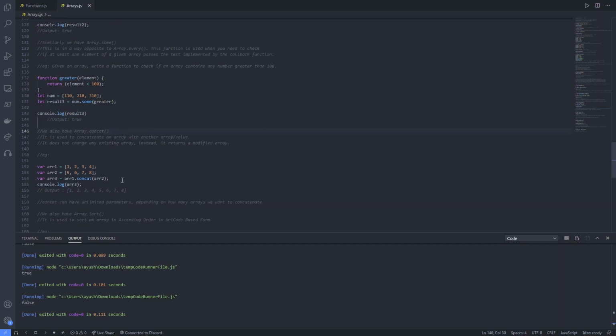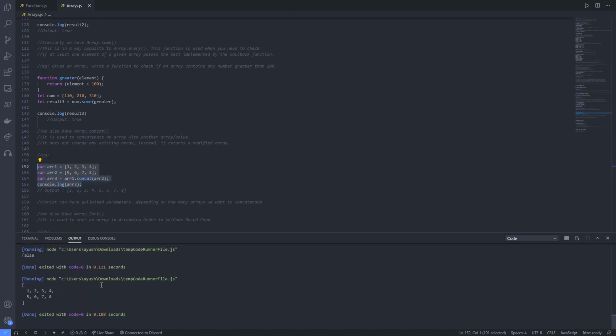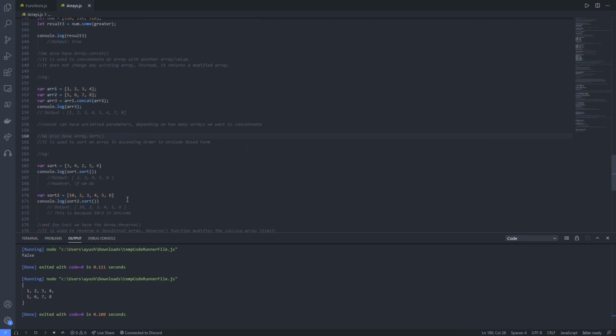Now we have the dot concat function, which is basically used to concatenate two arrays together. As we can see here, we have var array1, var array2, and var array3 is equal to array1 dot concat of array2. You can have an unlimited number of parameters after array2, but here we're just adding two arrays together and we get the output as 1, 2, 3, 4, 5, 6, 7, 8, which is basically the concatenation of array1 and array2.